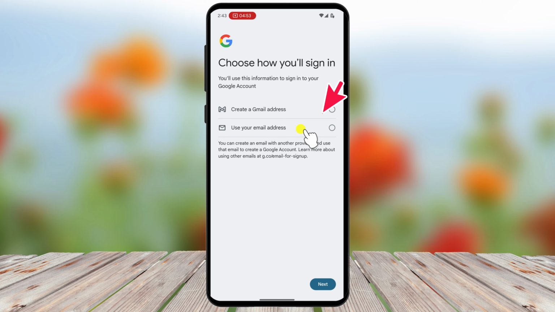You can create a Gmail account or use your email address. If you use your email address, you will get an extra step to verify the email. You will receive an email with a verification code that you will need to provide to Google so they can verify you are actually the owner of that email address. Because it is easier and it does not cost anything, I will select to create a new Gmail address.